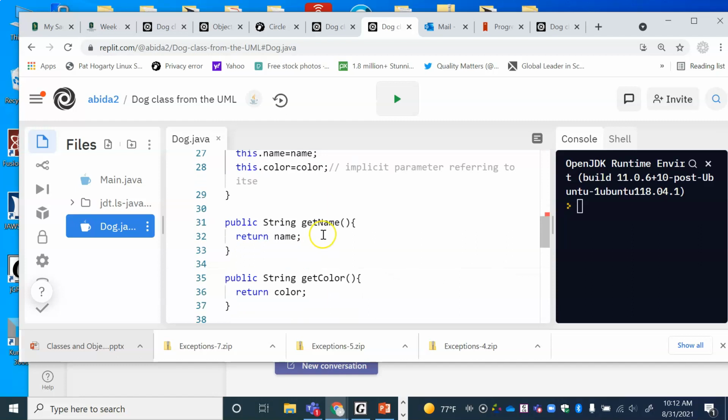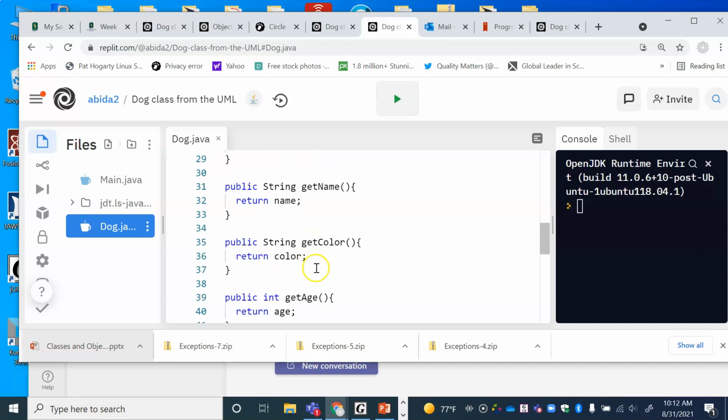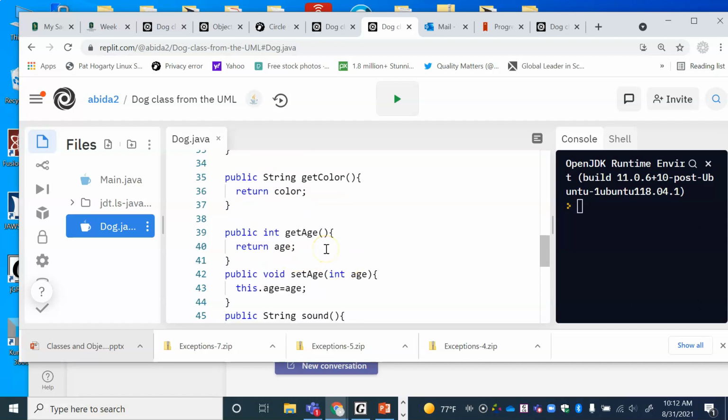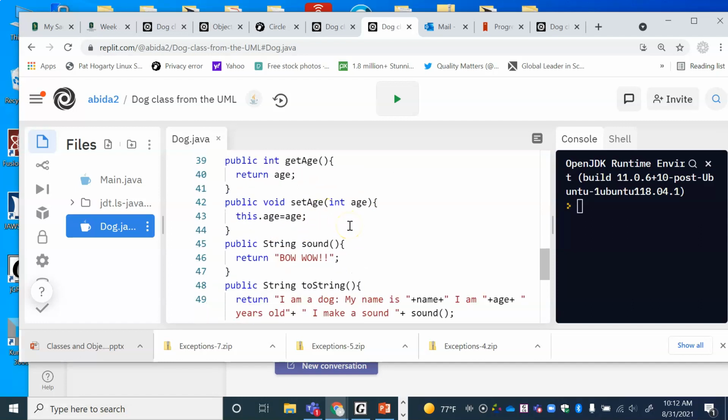And here are the getters. What the getter does is a method. It is like someone pressing the button on the dog, and then the dog is supposed to get its information and show it to the customer. So this returns the name, returns color, and returns age. Set is something that changes. So it takes a parameter and says, you want me to change, but change it to what? So it takes the incoming age from the customer and then sets this age.